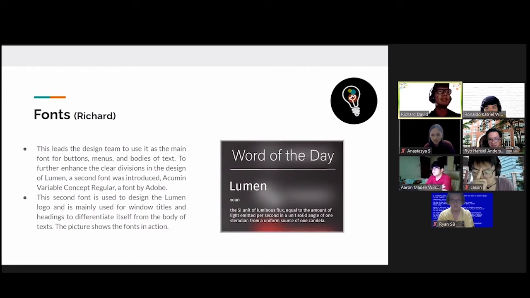To further enhance the clear division in the design of Lumen, a second font was introduced, which is Acumin Variable Concept Regular, a font by Adobe. The second font is used to design the Lumen logo and is mainly used for window titles and headings to differentiate itself from the body of text.